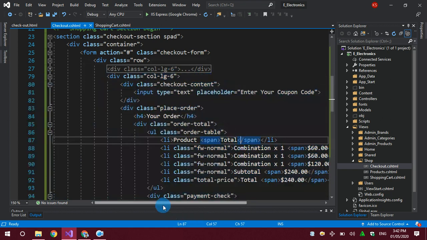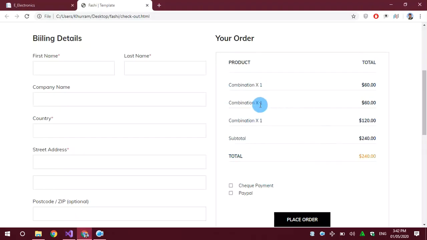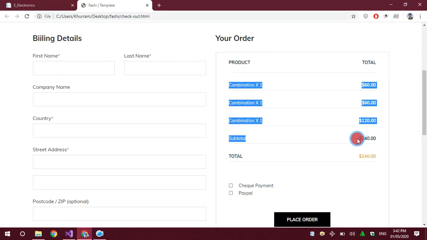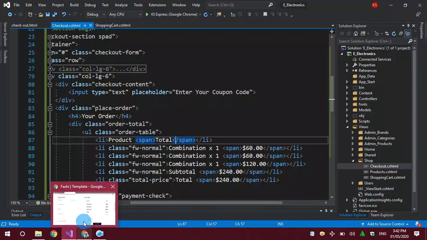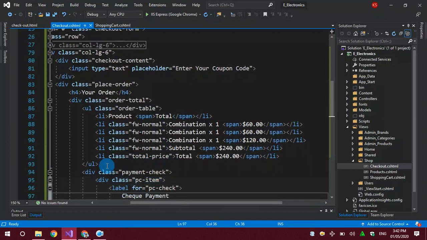Here are some list items. The product is being shown by using a simple list item. The first item is the top list item, and another one is the repetition top item, and then the total. I'm going to add this. This is the same process as we have used in our cart.